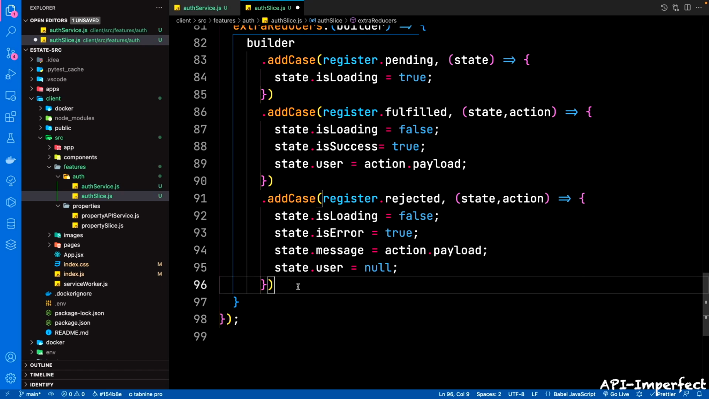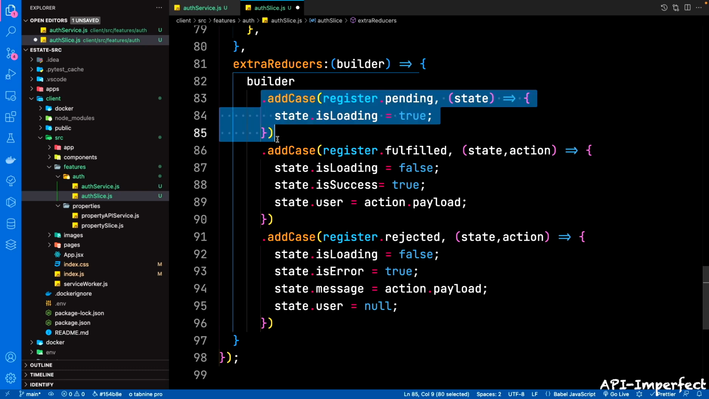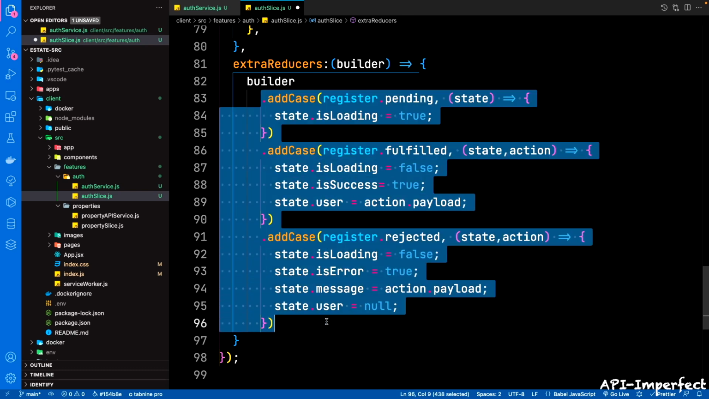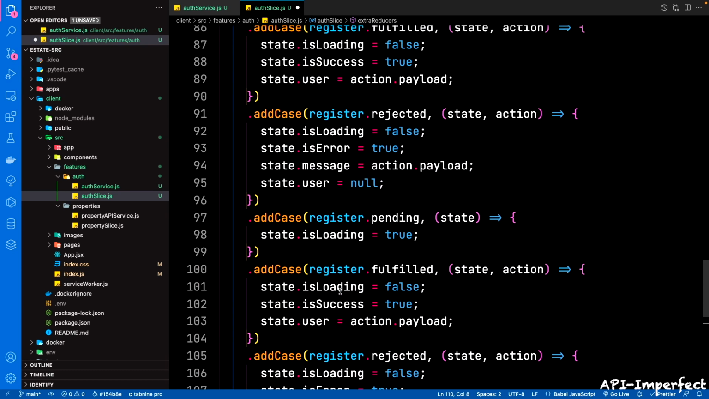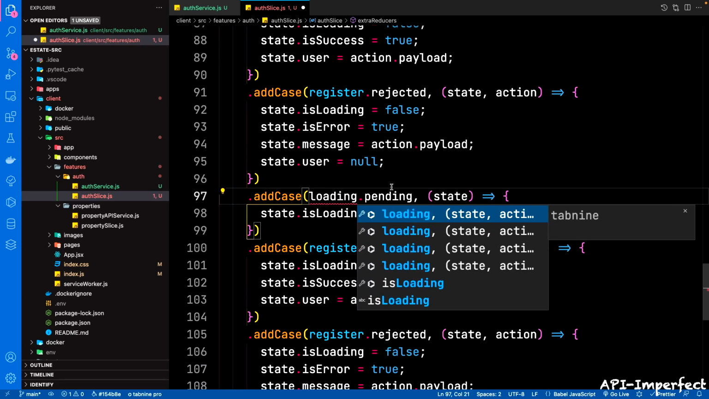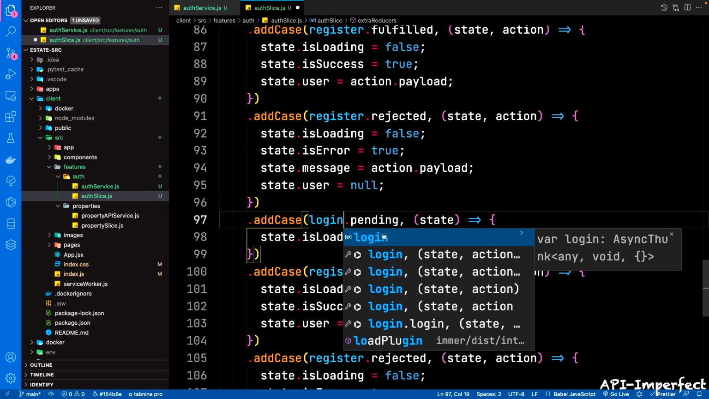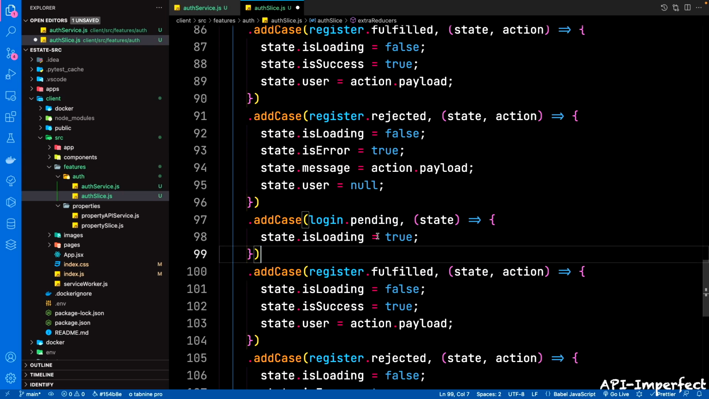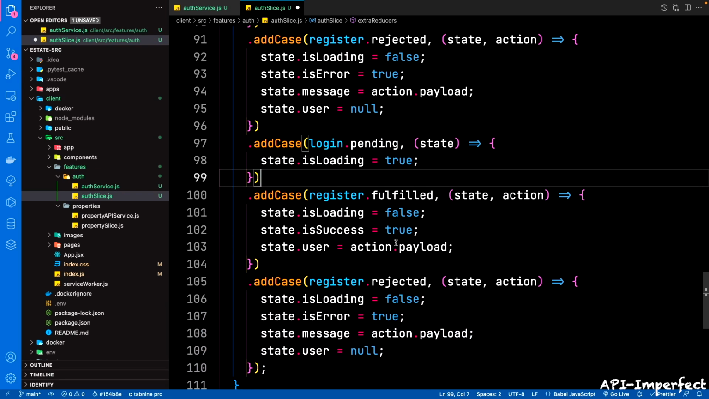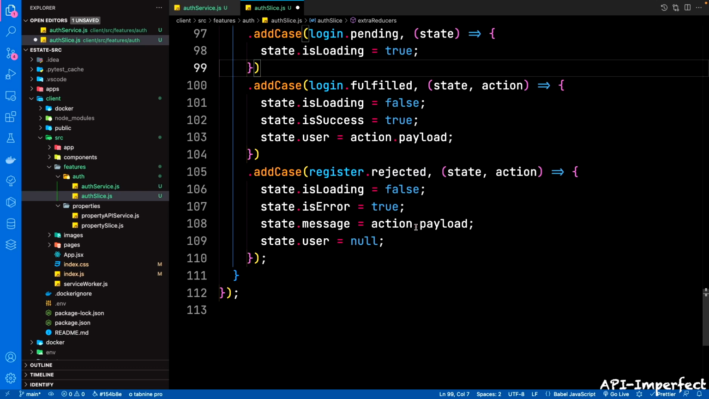Good. Then we're going to add another case for login. I can just copy this register case here, then paste it below. So we have register pending, fulfilled, rejected. The next one is going to be login. So login.pending: state.isLoading is going to be true. Then login.fulfilled: when the login is fulfilled, isLoading is going to be false, isSuccess is going to be true, then the user is going to be from action.payload.